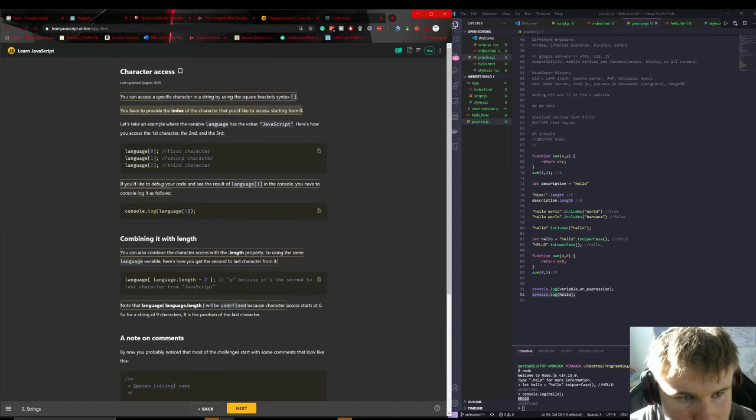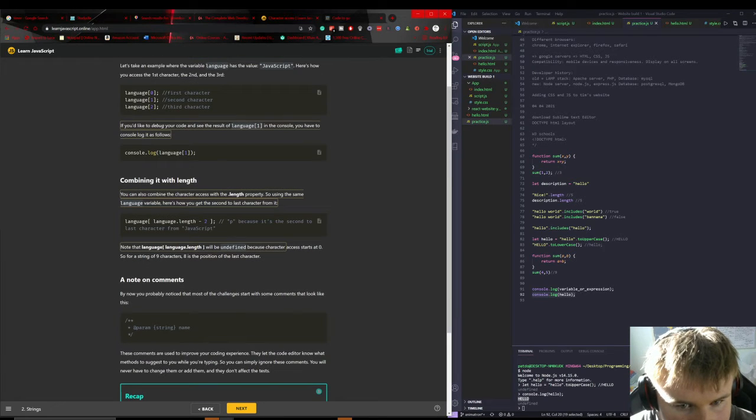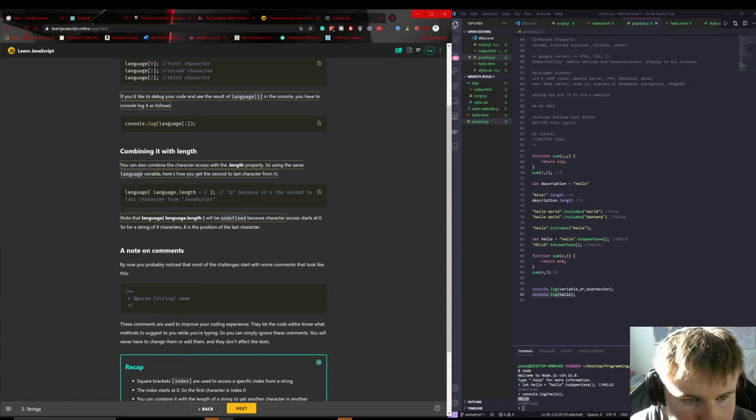So you'd always start from 0, that's something to highlight. You wouldn't actually start from 1 with an index. First character, second character. Console.log. So debugging, console.log is something you do, combining it with length. Second to last character.